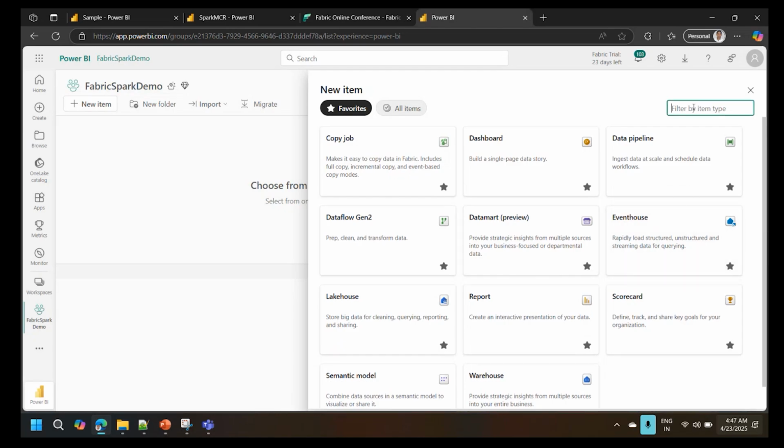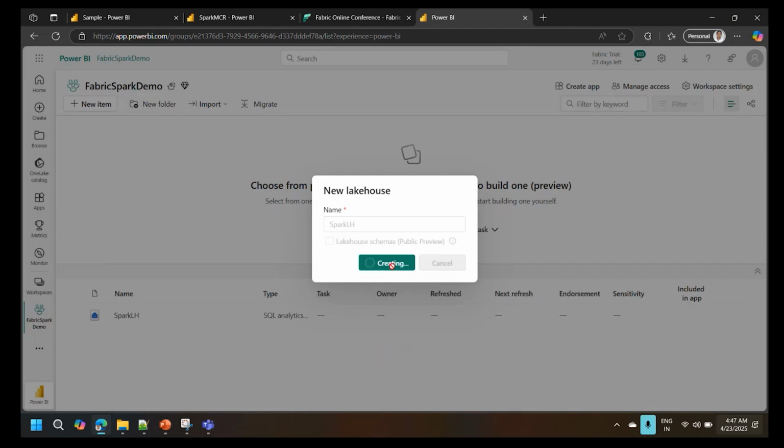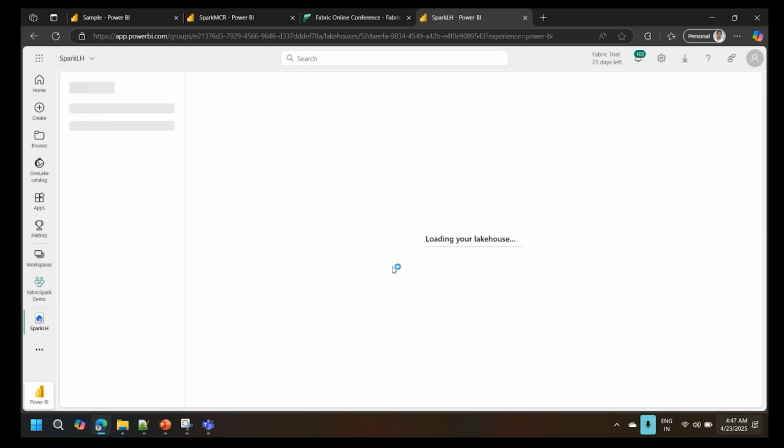Let me create a first lakehouse. You can see it here to store the data, giving the name as Spark LH. It will take some time.